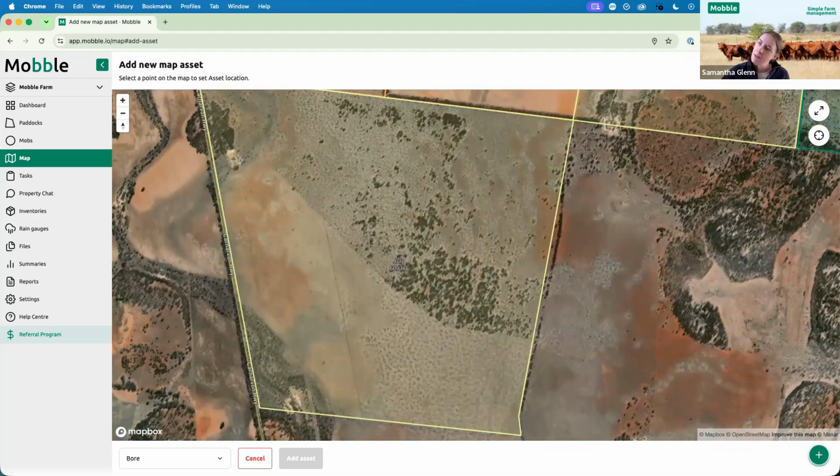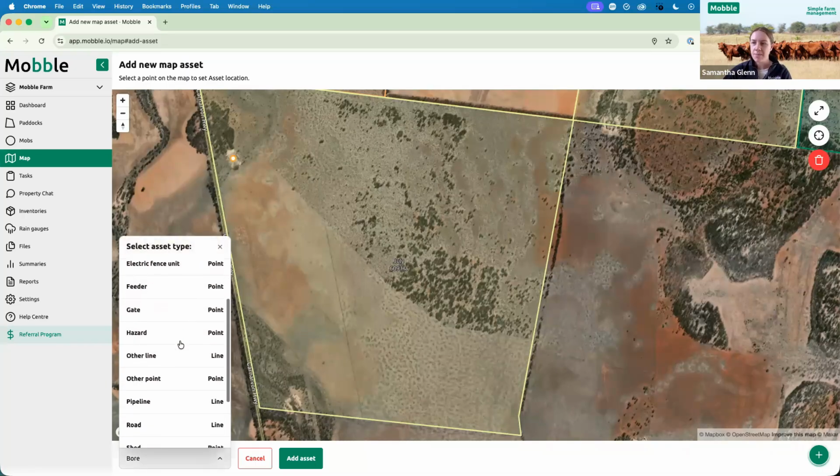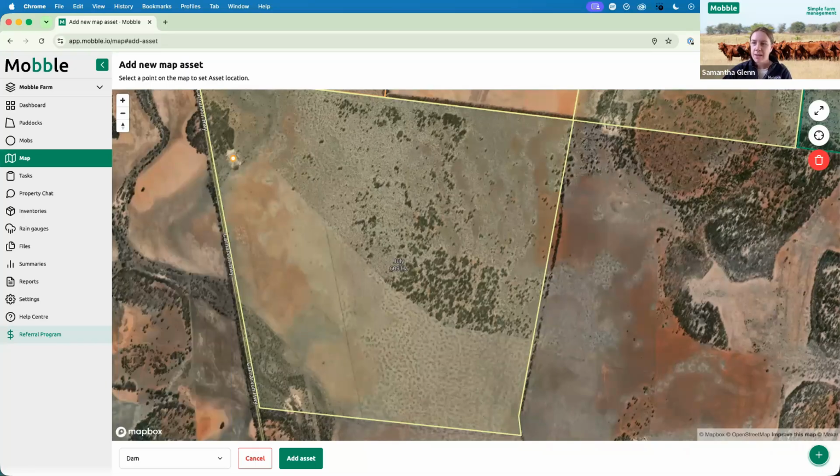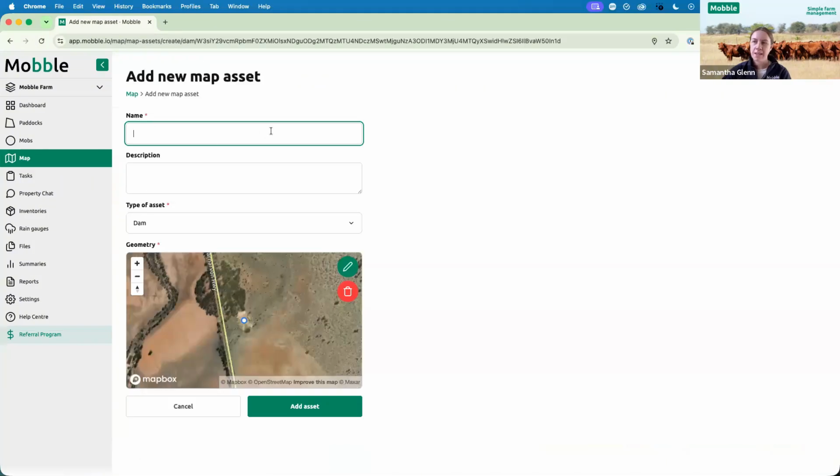So up here, there looks to be some sort of a dam, maybe potentially empty. Down the bottom here, I've just clicked on the map where that is. So hence that's geolocated. Down the bottom here, I have the ability to change what type of asset that is. So I'll select dam, click add asset. You have the ability here to name the asset.